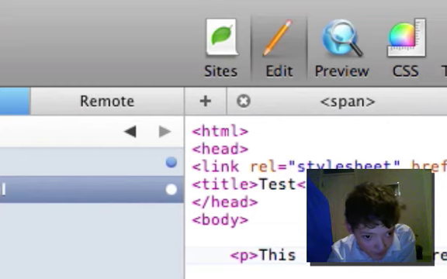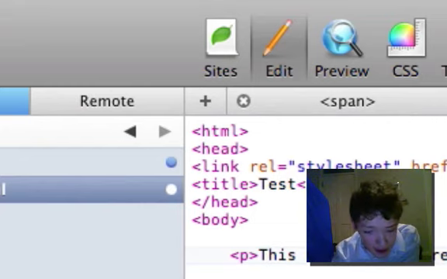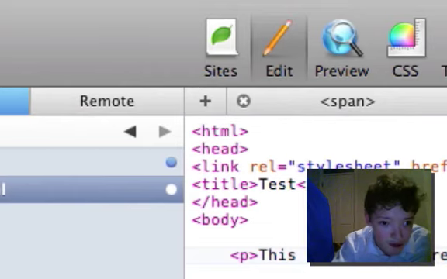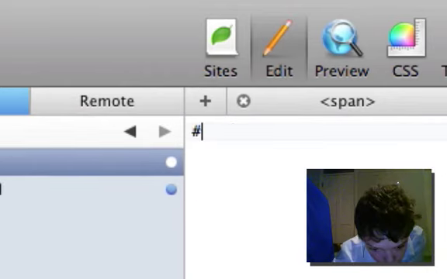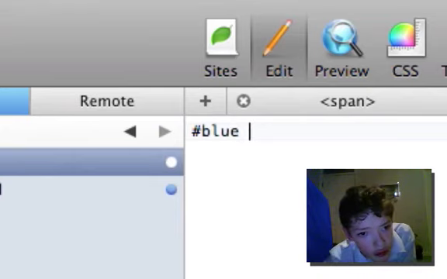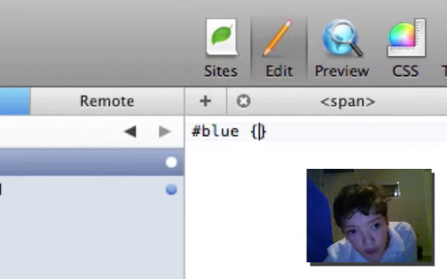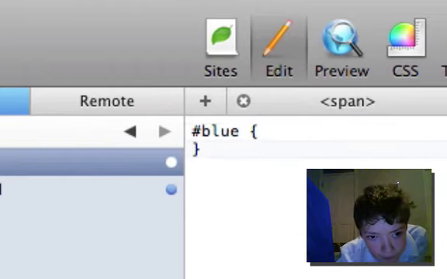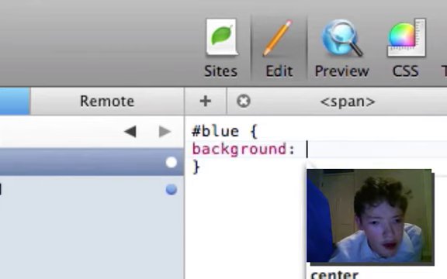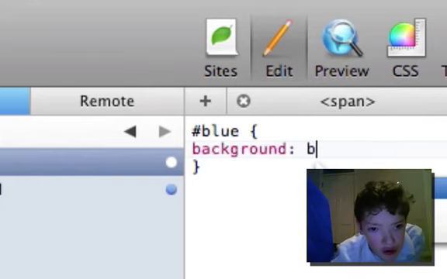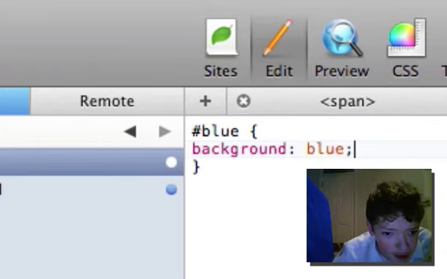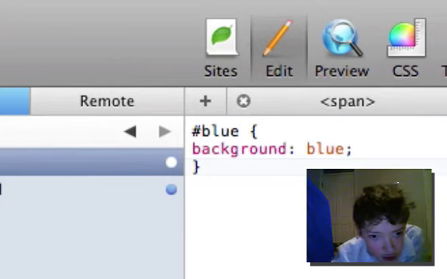So we've got the #sign, and then we need to put the name of the span we want to style. So the one we want to style is blue. And then I'm just going to put a background of blue in there.